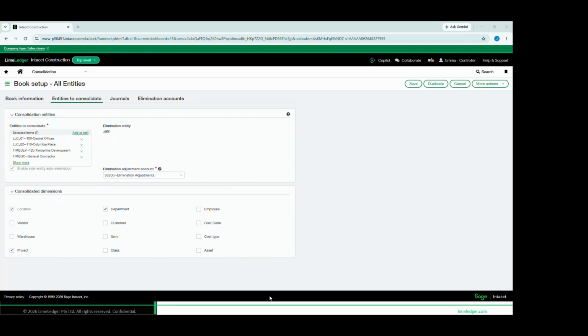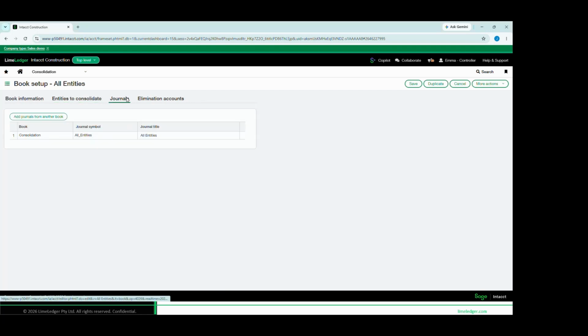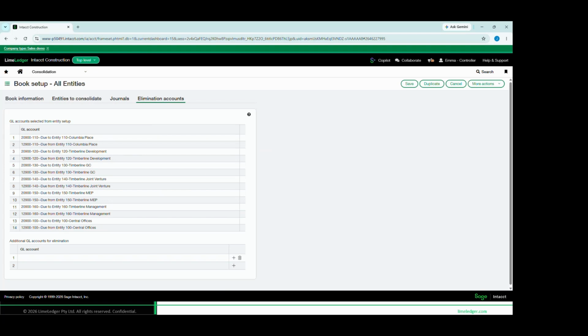Next up are the actual elimination entries that are posted. All of those intercompany loan accounts automatically pick up for you to eliminate. But if you had additional intercompany accounts that you'd also like to eliminate as part of this process, you'd simply go ahead and add them into this table, and they too would get eliminated as part of running this consolidation process.